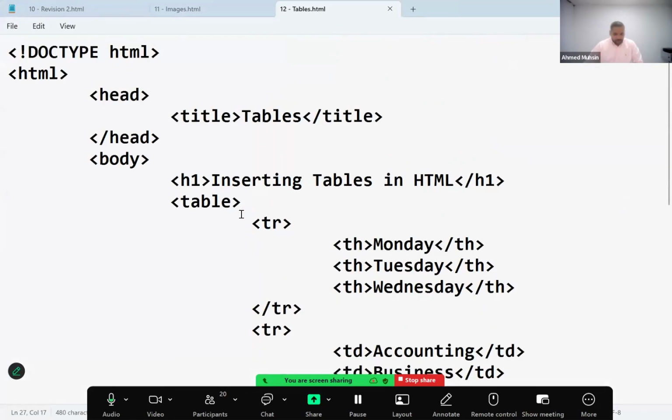So again, I'm going to come to my table opening tag. Everyone saw this? I come to my table opening tag. And what do I do over here? I say border. Border is an attribute, okay? So I say border is equal to, just mention the thickness. I want a 1 pixel border. I want my border's size to be 1 pixel. So I say 1 pixel.